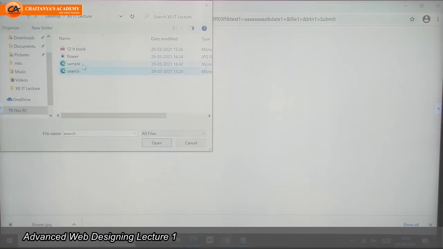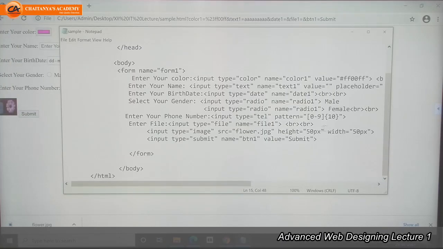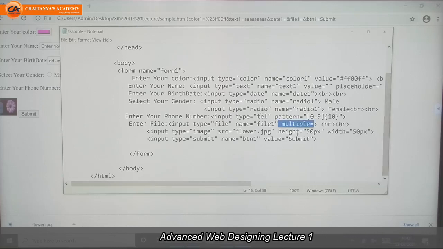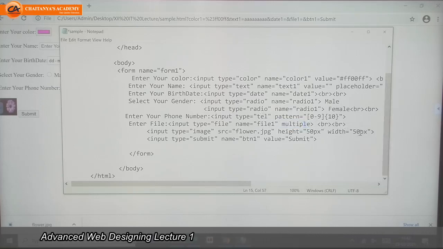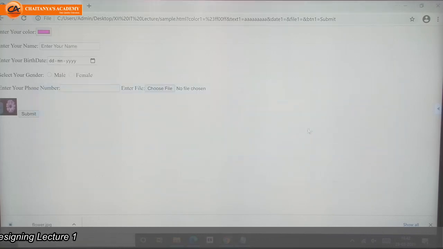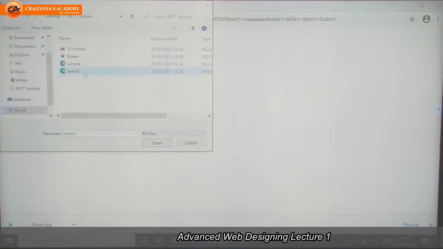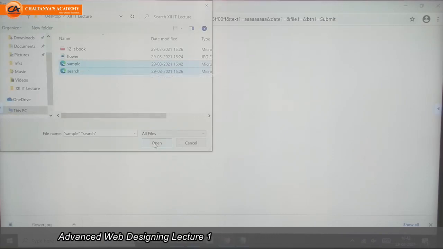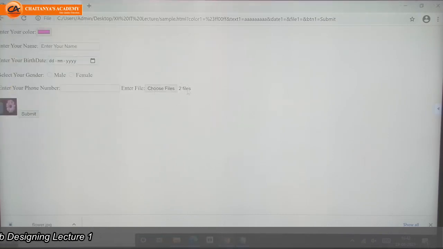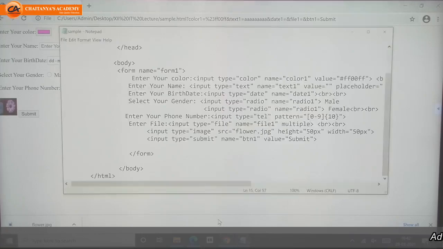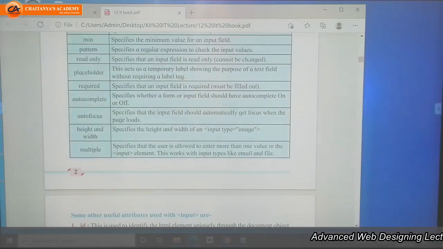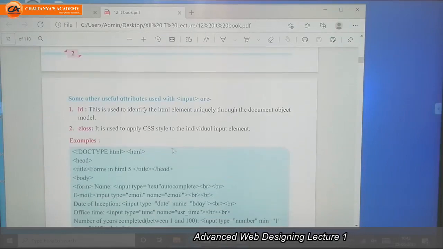I'm not able to select two files at a time. It allows me to select only one file. But if I write here multiple, then I'm able to select multiple files. Choose files. Here one, second. Both files I can choose and open. It displays two files. So this is the next attribute for the form tag.